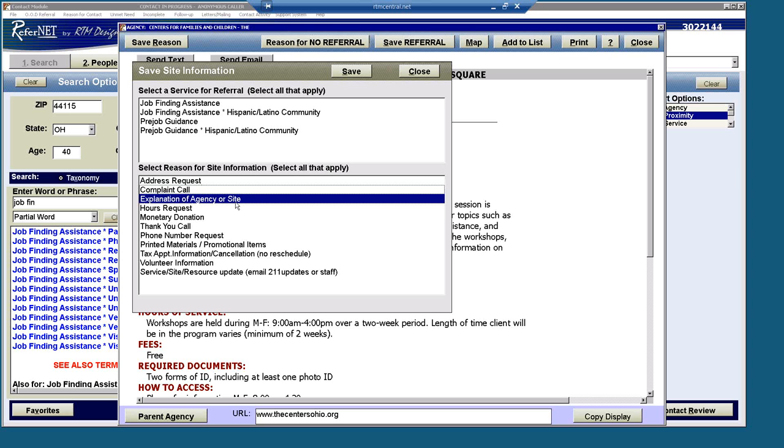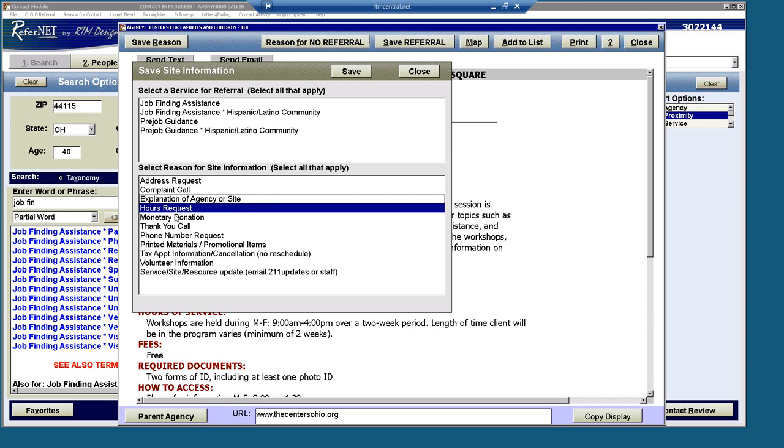The example I always use with that is people just calling to say, hey, what's 211? I just saw this number somewhere. And then you explain it and they're like, okay. And you're like, you help with anything? Like, no, I just wanted to know what's up with it. Hours request, same as address request.